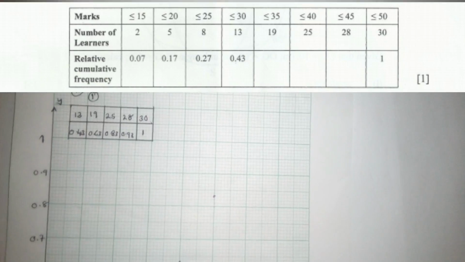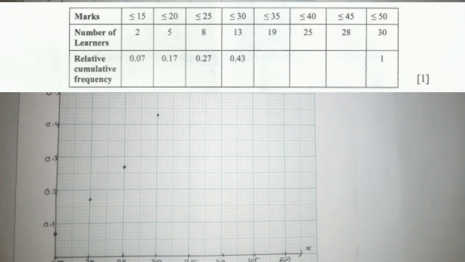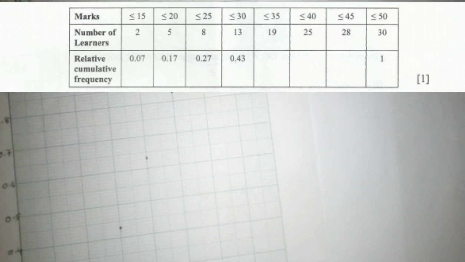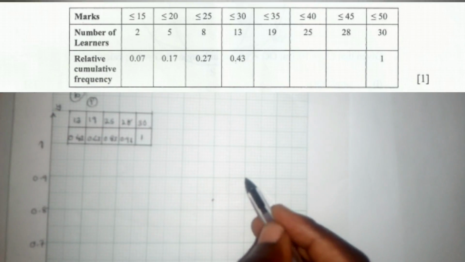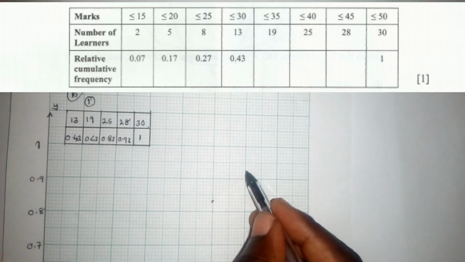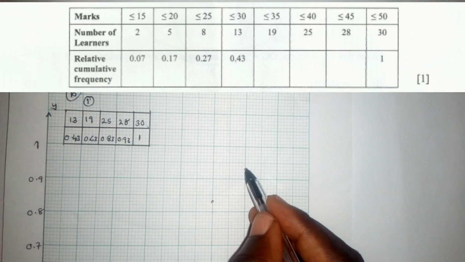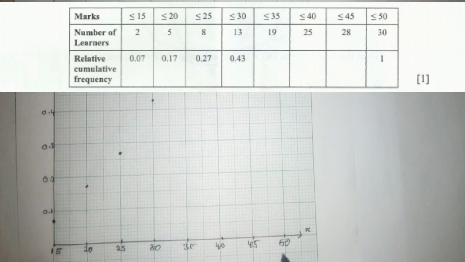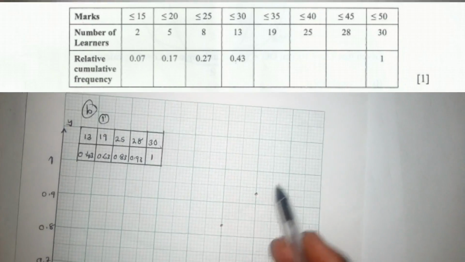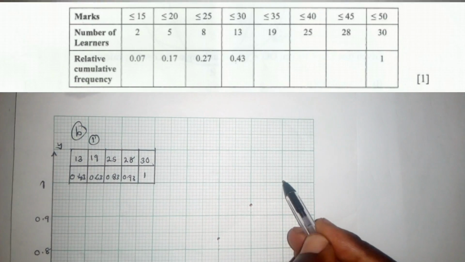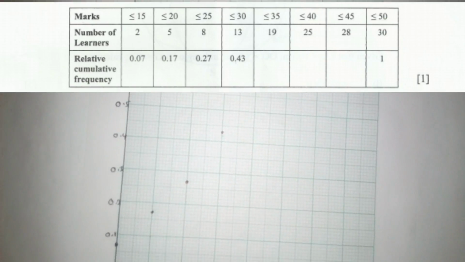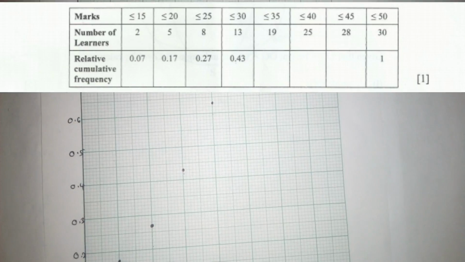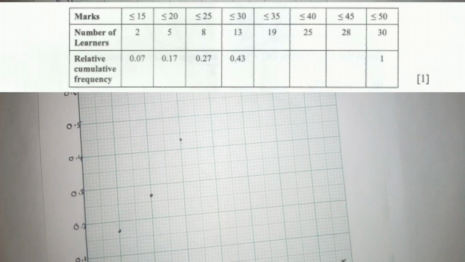3 is here. The next one will be 45. It's over here, moving like this, 0.93. So 9, then 1, 2, 3 over here. The next one will be 50, 1. So 50, 1, it's here. So now you can see the points, and then we can join our graph. When we join, it will look like this.